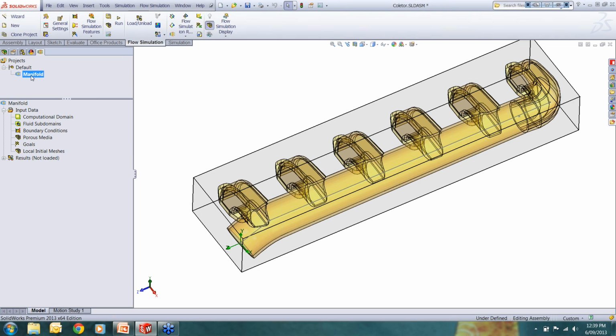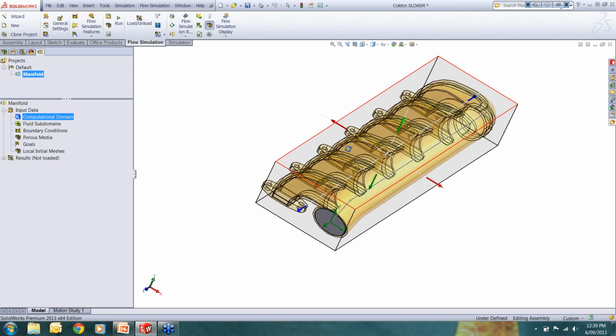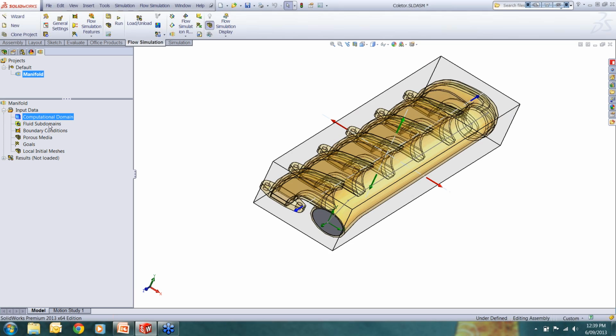First thing you can see here is a computational domain created around this model. It's simply showing us where the actual model is located. If there are subdomains, we can see them clearly here. Now here we can apply our boundary condition. If you have porous media, we can apply it here, goals, initial mesh, and etc.